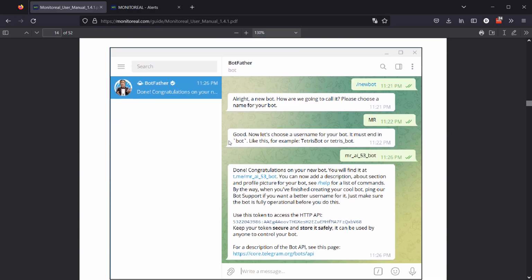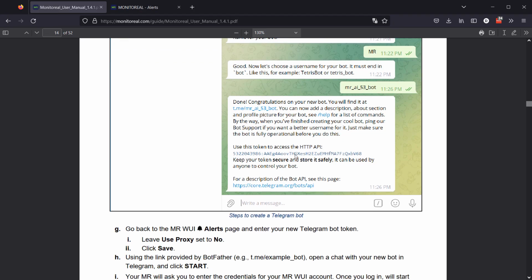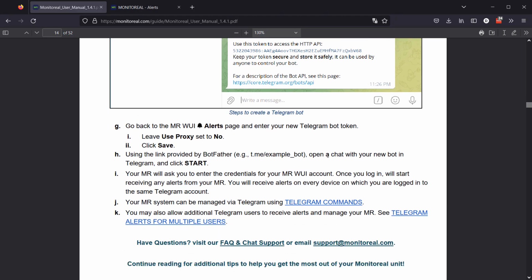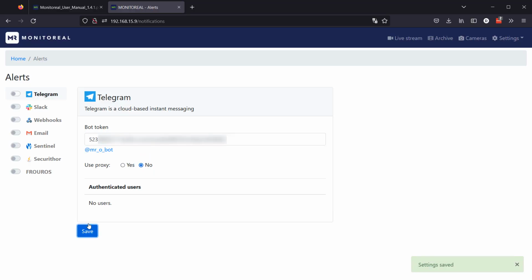This is what that looks like. So you say new bot, give it a name, and then it gives you your bot API token. You want to copy that token, go back to your alerts page, and paste it in the bot token field. Then click Save. So then you want to make sure that you also enable Telegram alerts by flipping the toggle. And that's it. Now Telegram alerts are enabled.